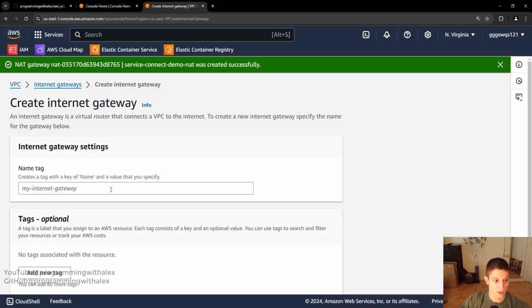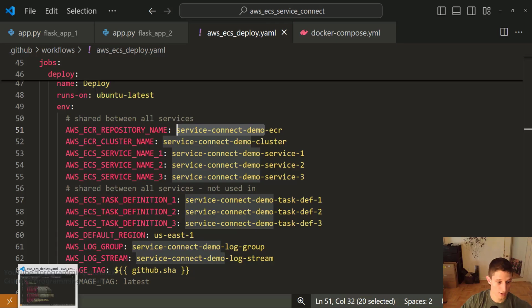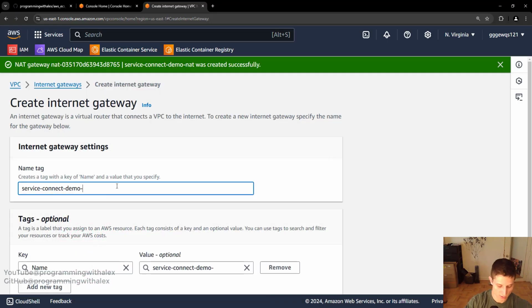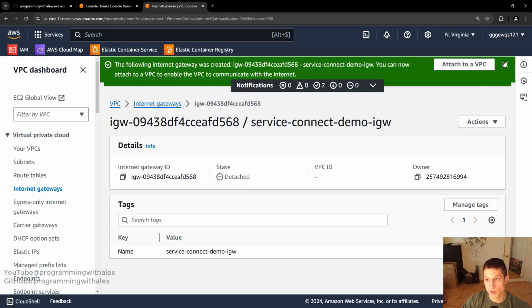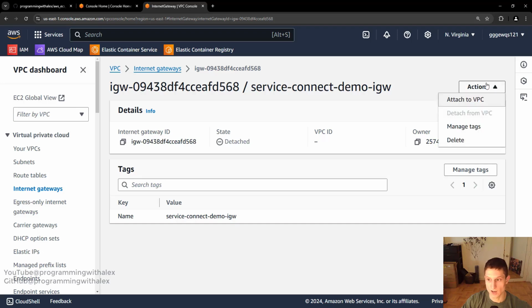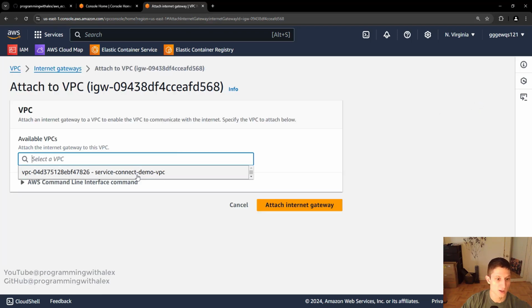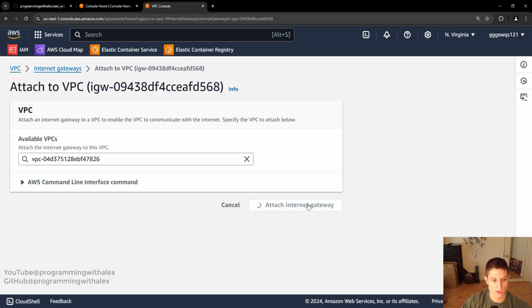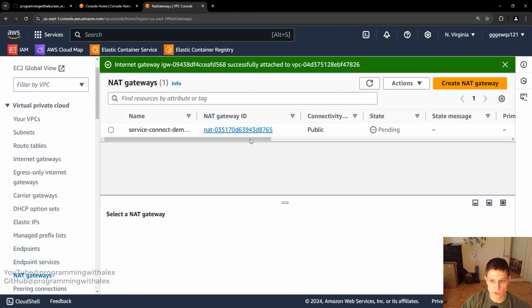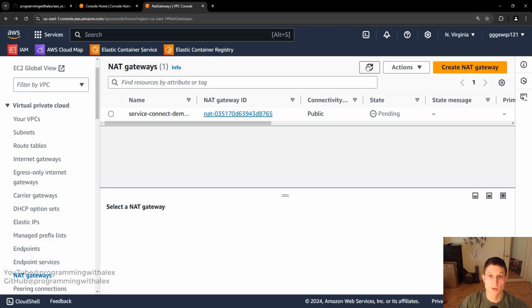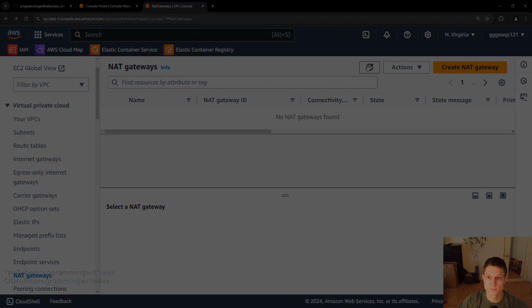Create internet gateway. Same thing, same prefix. Right here. Paste. IGW for internet gateway. Scroll down, create. We're going to do actions, attach to a VPC, and the one we just created. Attach. Boom. Let's double check our NAT gateway, make sure it's created. We're just going to wait a little bit for this to finish creating.